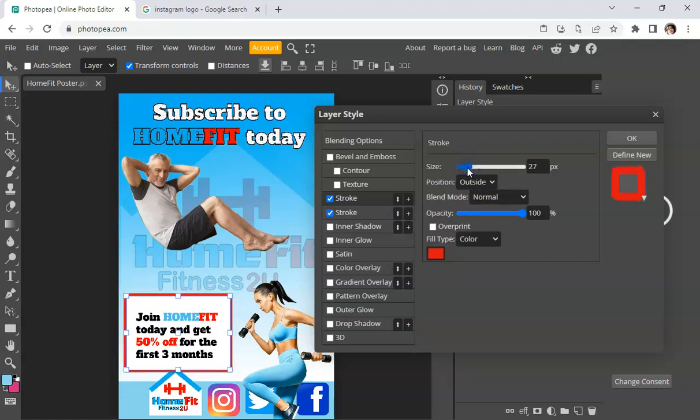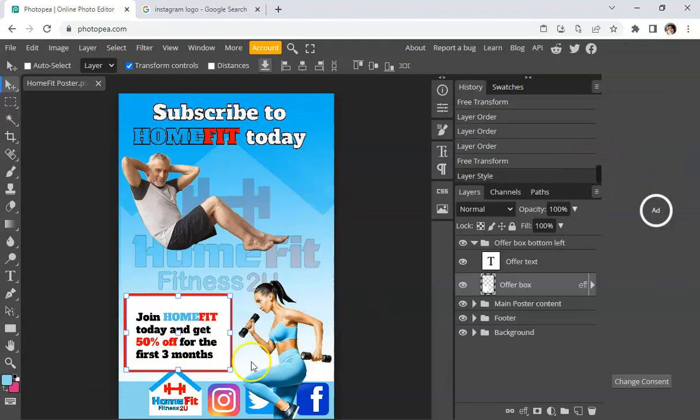Now, one thing I want to point out here is that red is a colour which hits the eye straight away. It's a very strong colour. Because this is the offer and we want to draw people in, we might leave it at red. We might not. The other thing about red as well is it ties in with the logo colour scheme. So at the moment, I'm going to keep it like that. I'm happy with that. So I click OK.